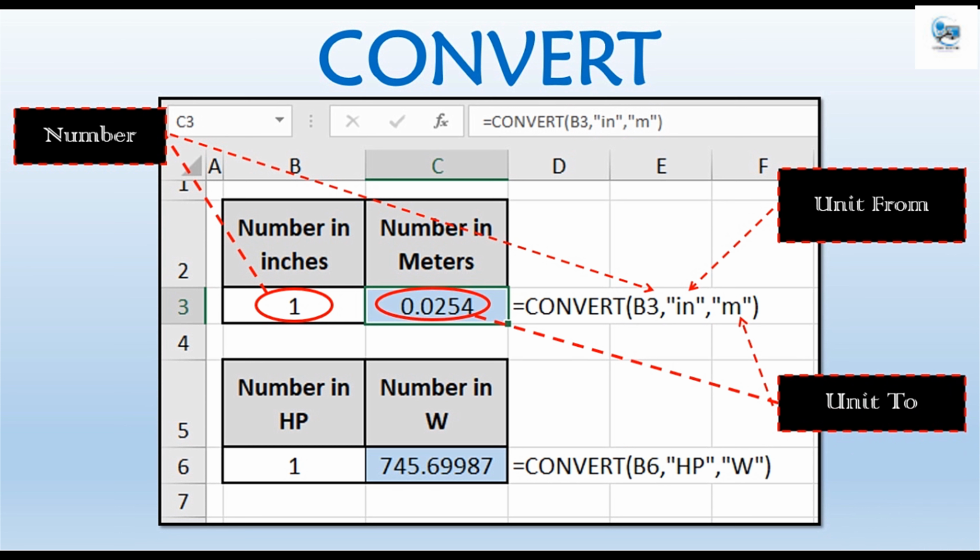And for another example, if we have a number in horsepower, we want to change it to watts. Thus, we can use the CONVERT function to make it happen. So 1 horsepower means 745.69987 watts. Let's see it in the Excel sheet.